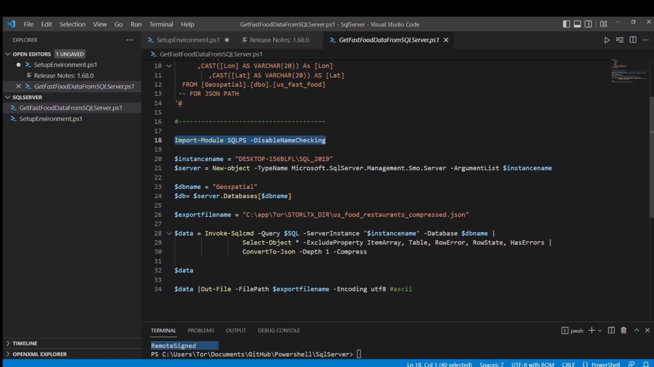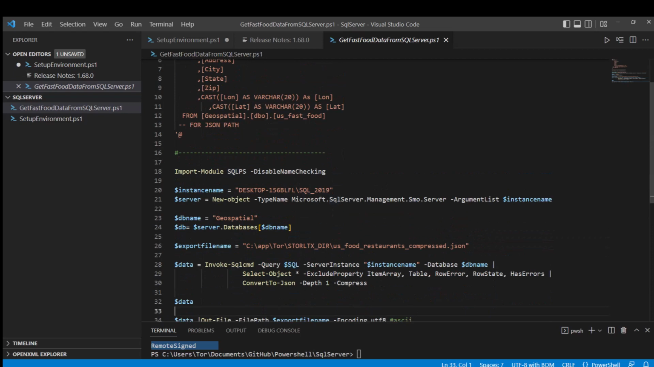And then I'm going to create a new object of type SQL Server Management SMO Server. And I have some additional arguments here. This is the database name. This is the database I want to link up to, and it sits on my SQL Server. This is the file I want to export to. And here is the actual command that's going to load the data. So I invoke a SQL command. The query is this SQL statement you see up here, this here-string. And the server instance parameter is whatever I loaded in here, which is this desktop-156blfl/SQL 2019 instance. And then I have my database name.